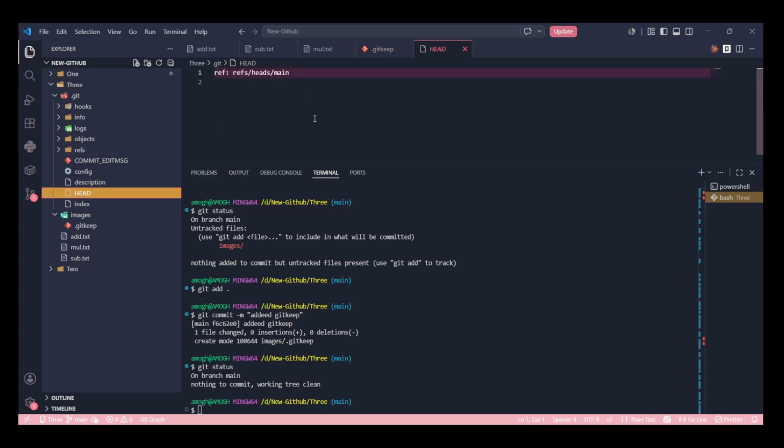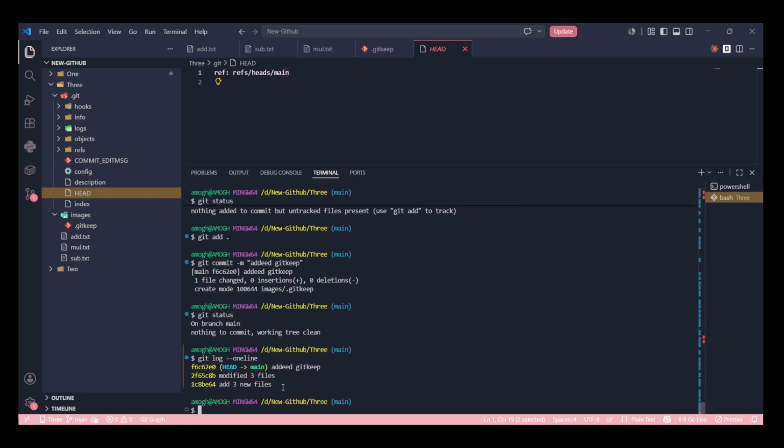So this is an important topic, guys. Now we'll see about HEAD. HEAD is nothing but what HEAD says right now. HEAD is on the main. See, if I do git log one line, it says I have done 3 commits, and currently my HEAD is pointing towards this commit.